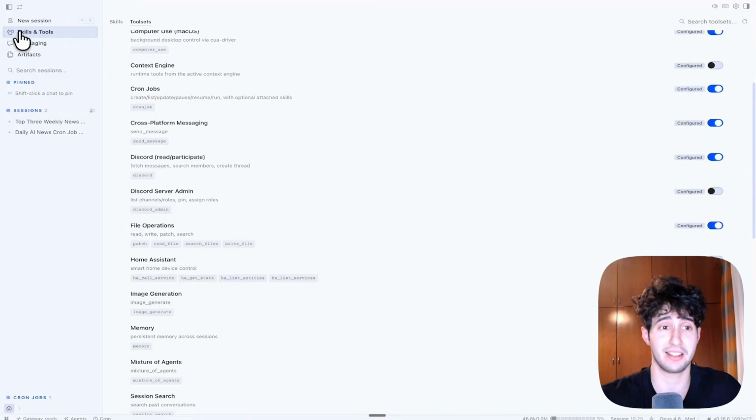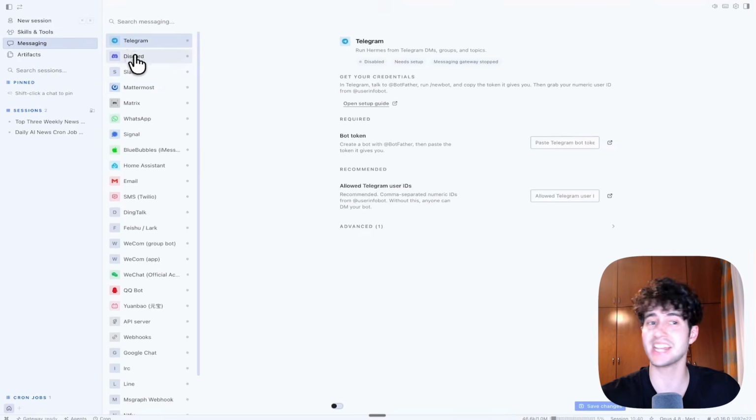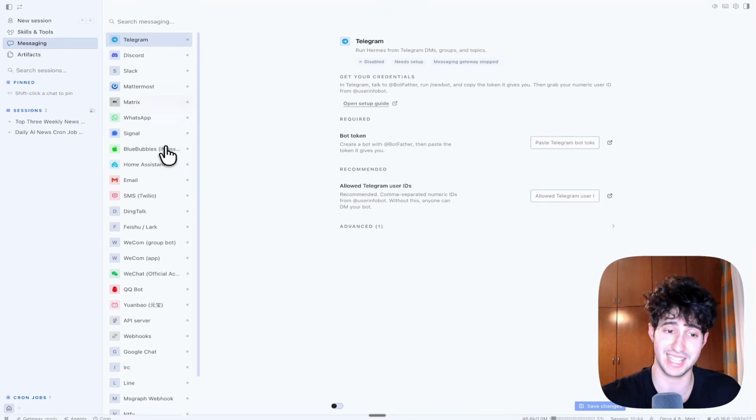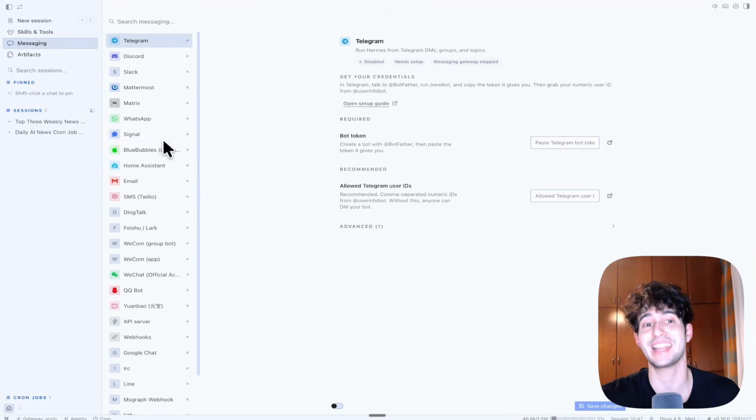And underneath the skills and tools section, we have the messaging section, which allows Agent Hermes to connect to all these third-party applications, so then it can interact with them.